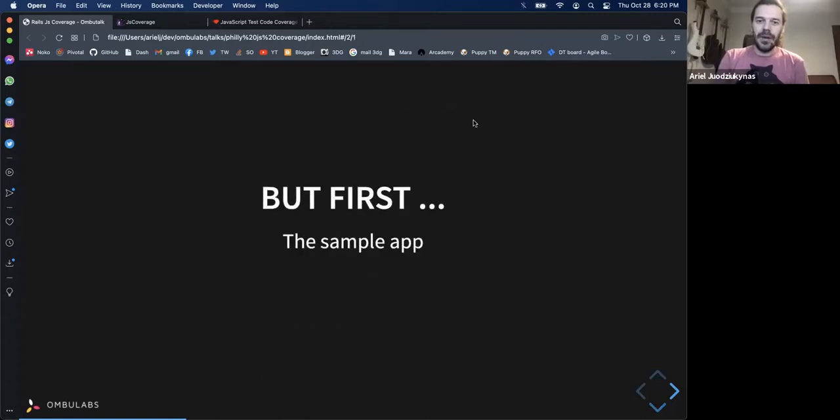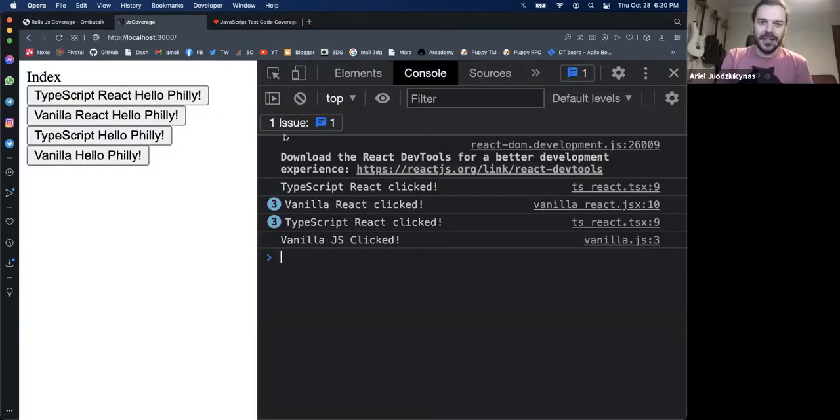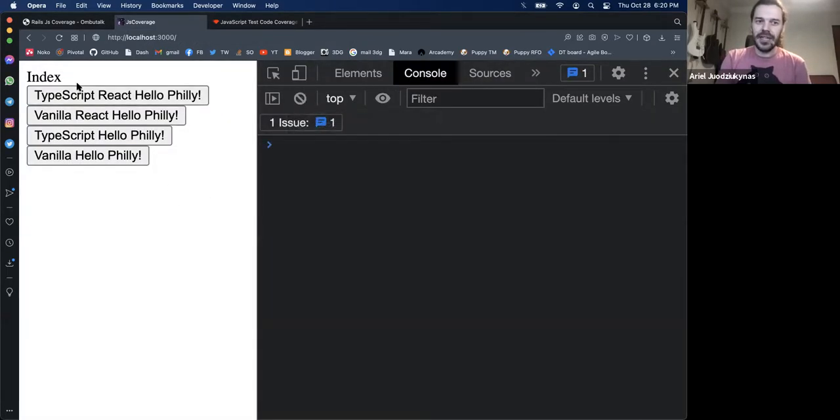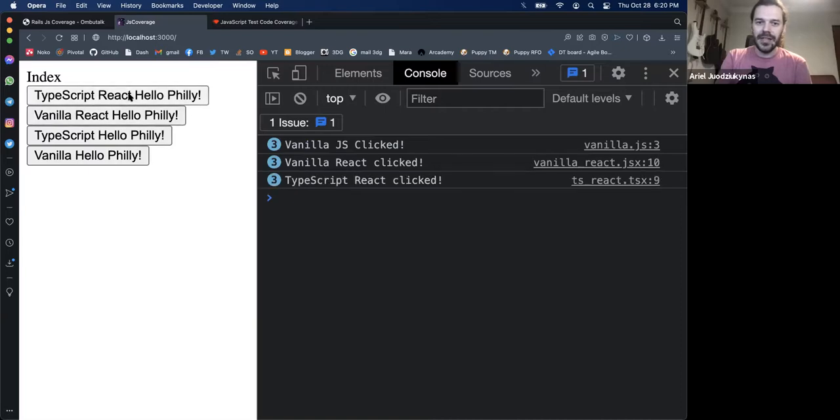So before we start, we are going to do some live coding. Let me show you the base application we are going to use. It's super basic. It's just an application that has some components, right? Some of them are using React and TypeScript. Some is vanilla React. Some is TypeScript with no React or anything, and some is just vanilla JavaScript. And every time we click any button, it will print in the console how many times we clicked that, right? This is just so we have something actionable that we can try during the test to see how the code coverage changes.